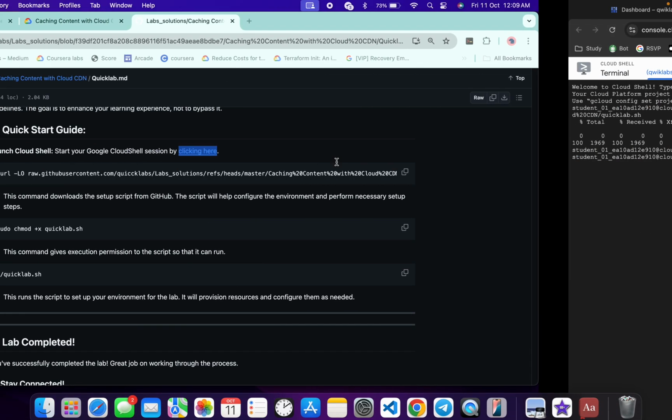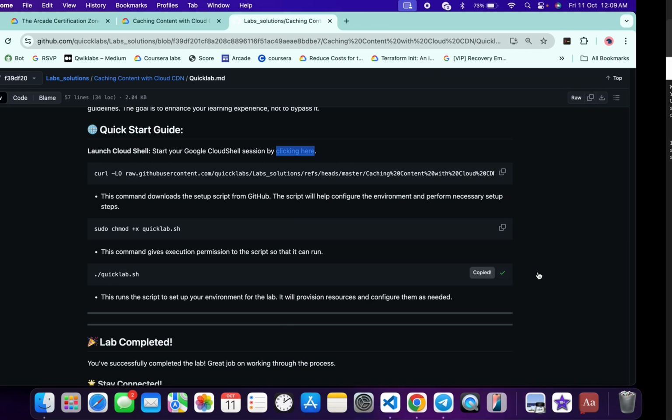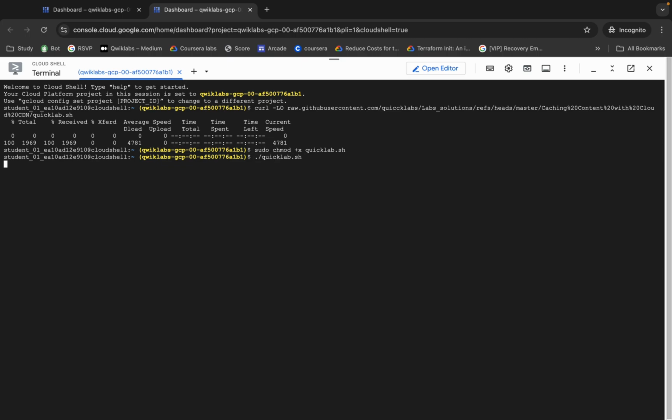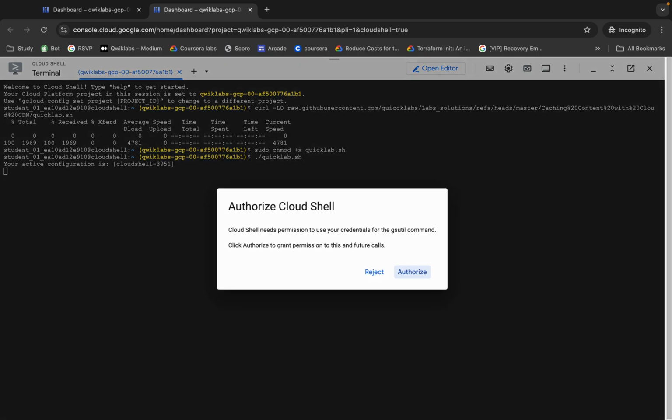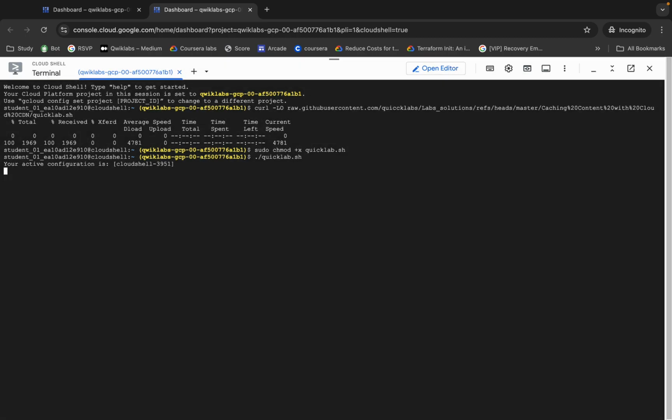Now for running this file, let me copy this command over here, come back, paste, hit enter, wait for a second and then click on authorize. Now you have to wait for this command to execute, and once it's done you are done with this lab. So let me wait for a couple of seconds and after that we will check the score for the lab.